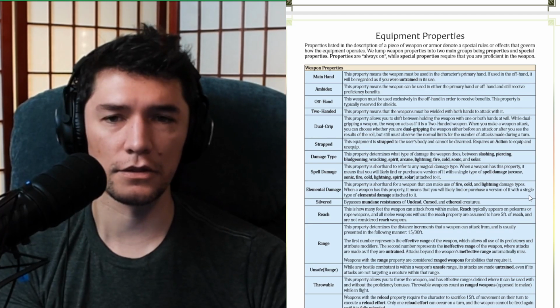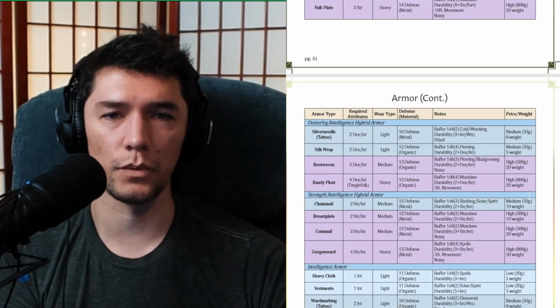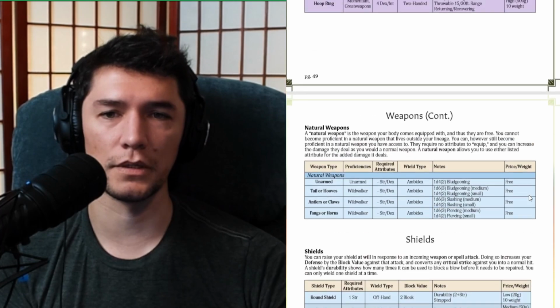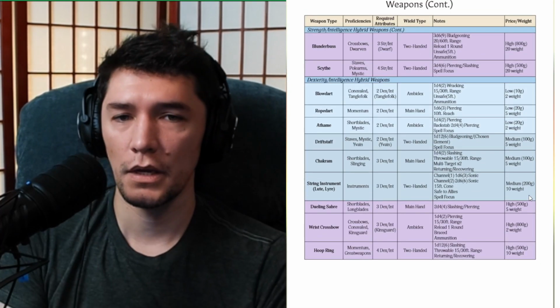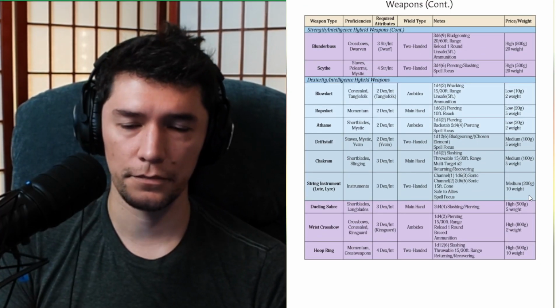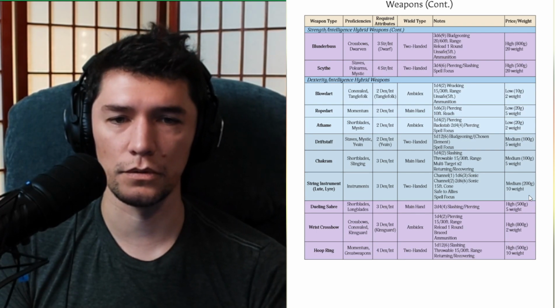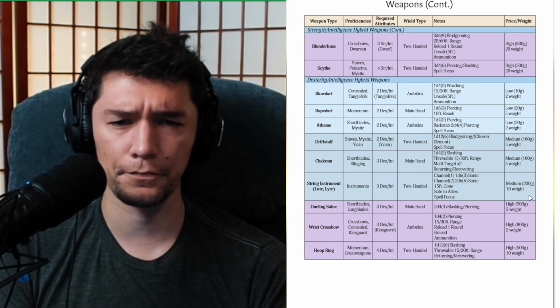So just to speak on this real quick, one of the major ways that we differentiate equipment in Distal is through properties. This is very similar to, I think Pathfinder does this a lot as well.